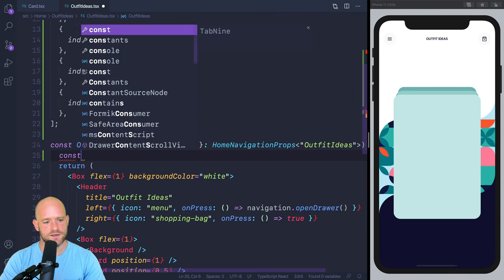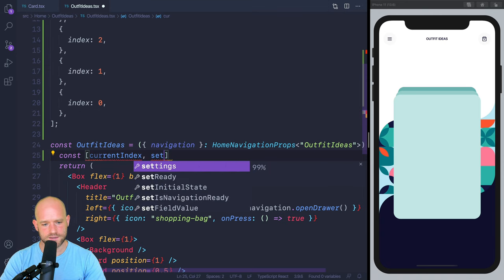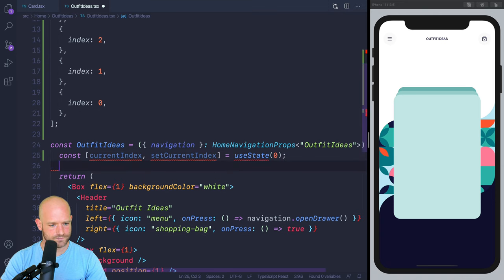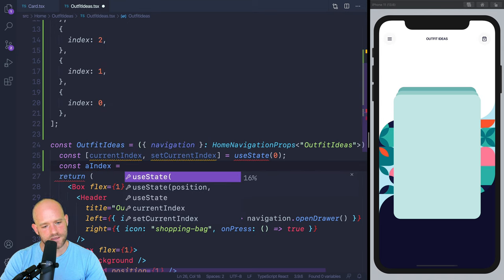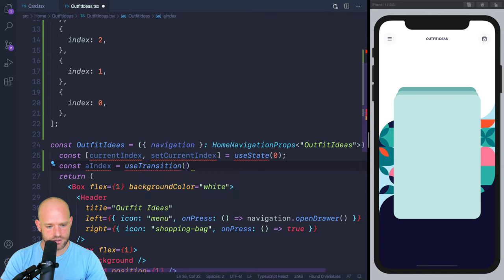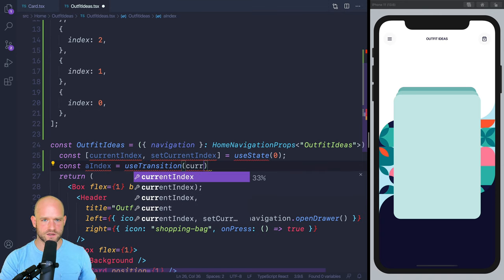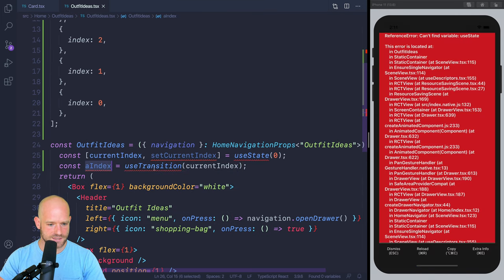And we're going to have a state, which is going to be current index, set current index, useState, so we start at 0, and we want to transition on the current index. So we would have animated index is useTransition on current index. Every time current index changes, if it goes from 0 to 1, animated index will animate from 0 to 1. So we have 0.1, 0.2, and then you can configure if you want to use a spring animation or a timing animation, and you can pass the configuration that you want. So we have our animated index, useTransition from Reanimated, useState.